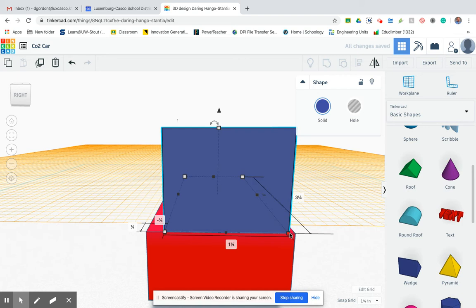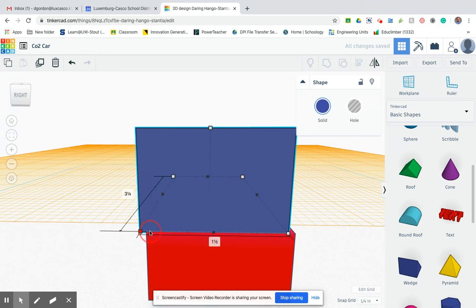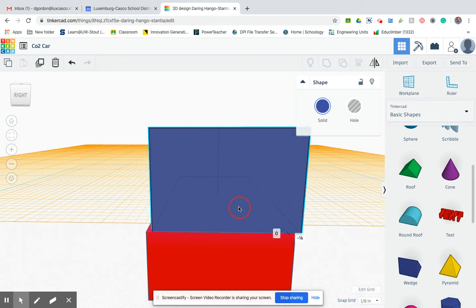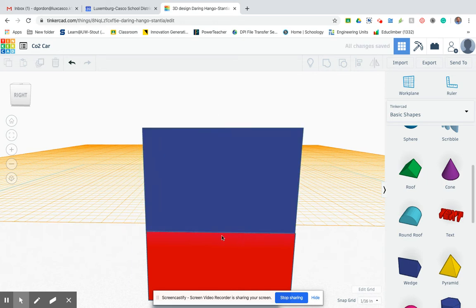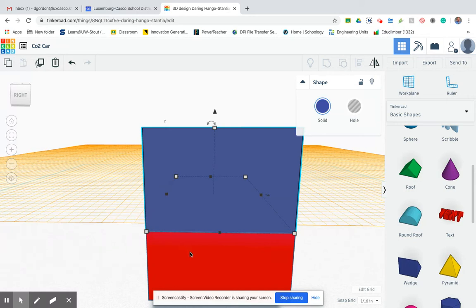Then we can make the blue block 1 1/2 inches wide. It looks like we're going to have to shift this, so I'm going to change my snap to 1/8 of an inch and see if we can get that to slip over. We'll have to go to a 16th. There we go. So by editing my snap, I was able to line up the wedge on top of the base of the car. So now it's 1.5 inches.